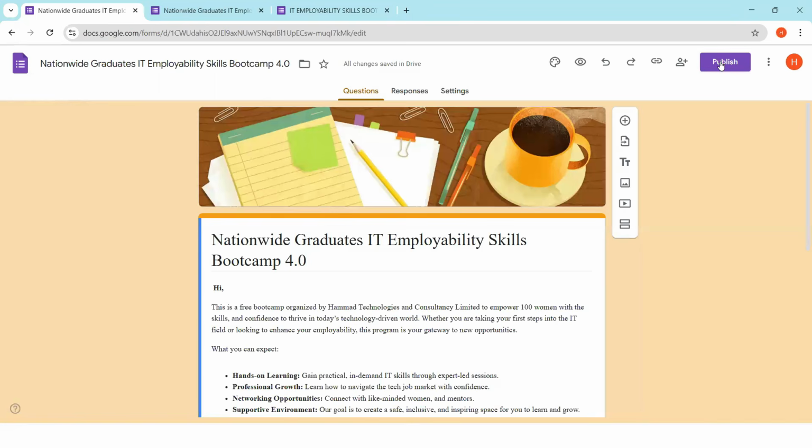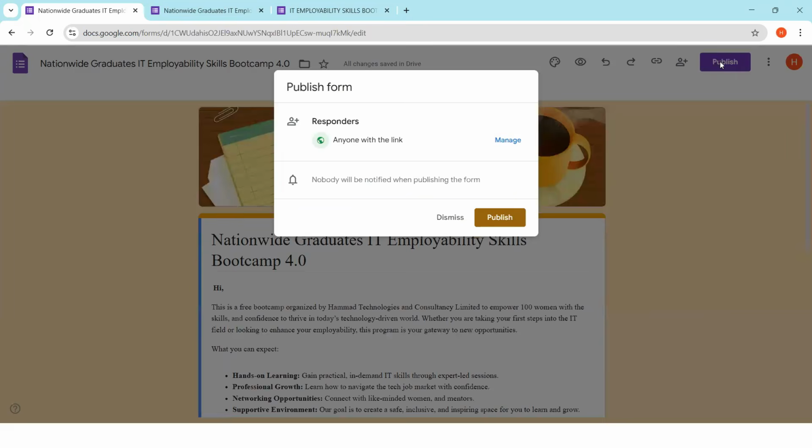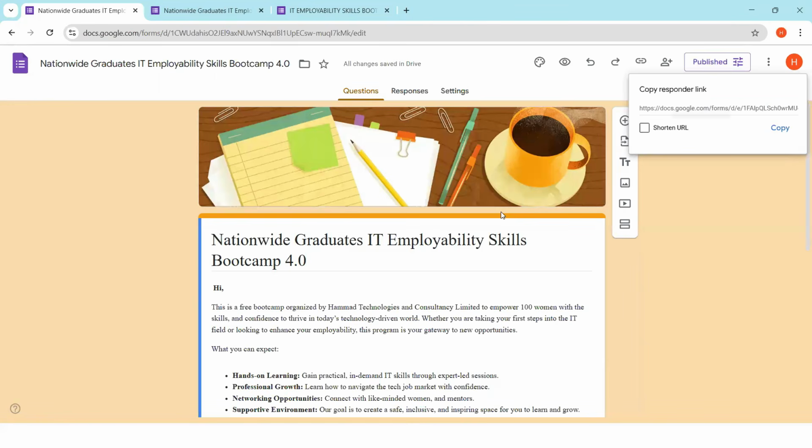So when you click on this publish, that means you want to publish the form. Just click on publish. So now I publish the form and that's why they gave me the URL. I have the long URL. If I want to shorten it, I will click here. Then I will get the short URL.